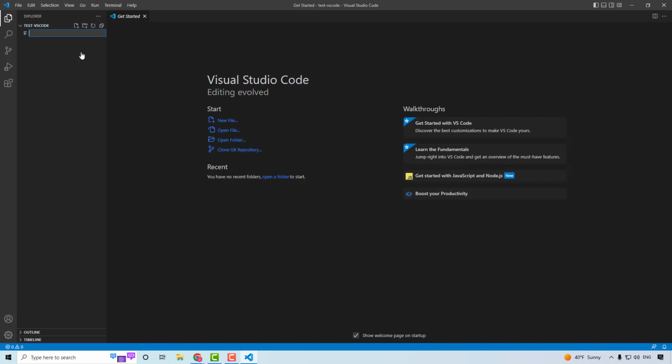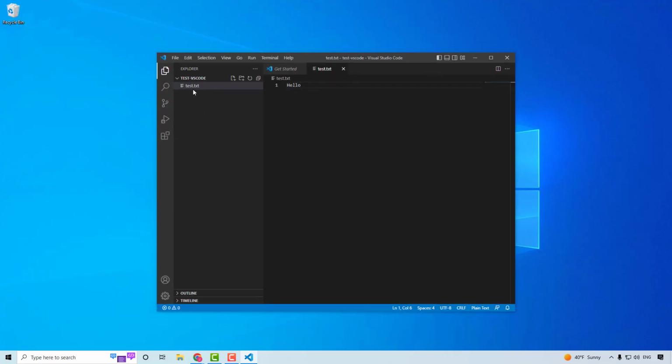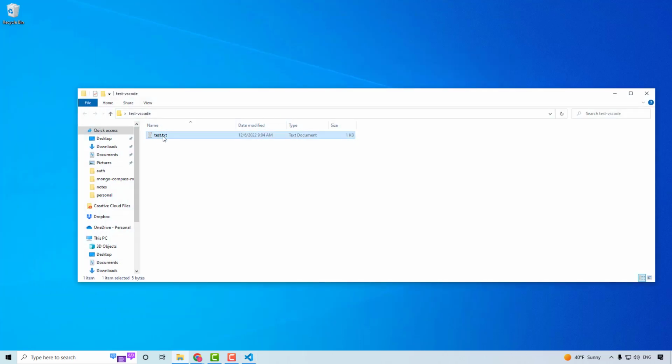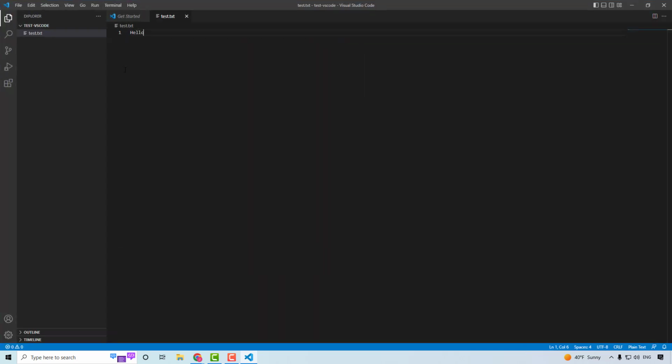So I'm going to create a new file called test.txt and type hello. I'm going to save it. Because I made a file in the test VS Code folder, if you open it up here, we can see that we have our test file here. And yeah, that is pretty much it for the basics of VS Code.